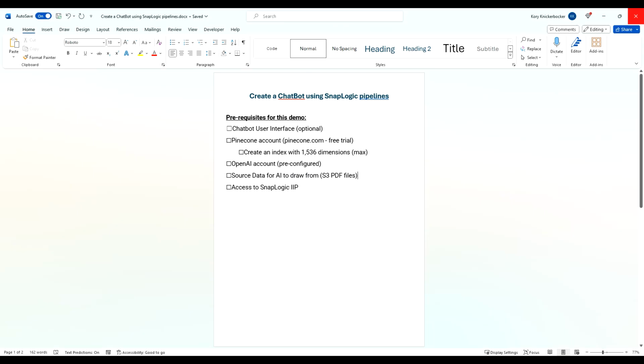Let's first look at what prerequisites we have. So we need some kind of a chatbot user interface. I have one that someone has created, which I'll be using. We need a Pinecone account that I have already created. I'm just using their free tier at this point. I did create it with an index of 1,536 dimensions, which is their max. That has been our typical default that we're using with these accounts.